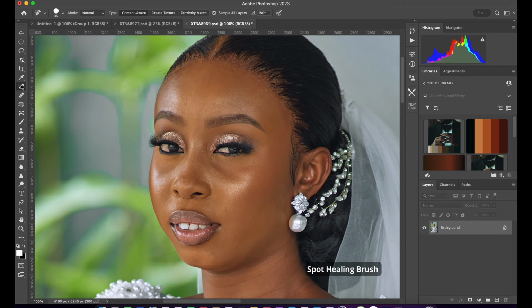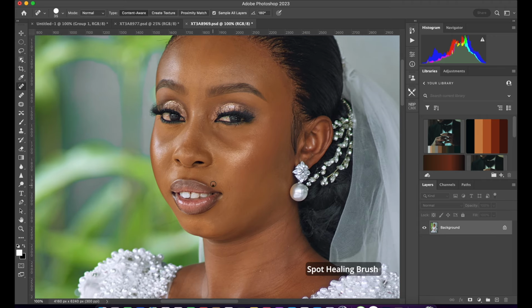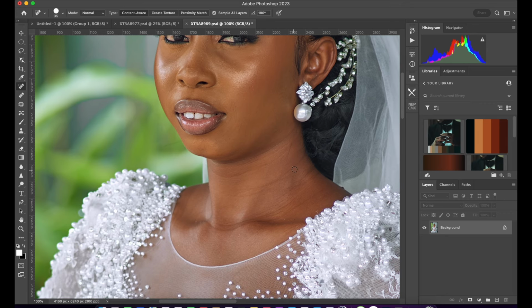I'll be editing an amazing portrait I took for Mary on her wedding day, and it's gonna be amazing. You can see the spot healing brush is what I use. Just remove things you don't want, like pimples and other things you don't want.